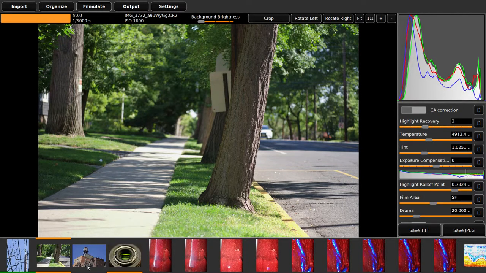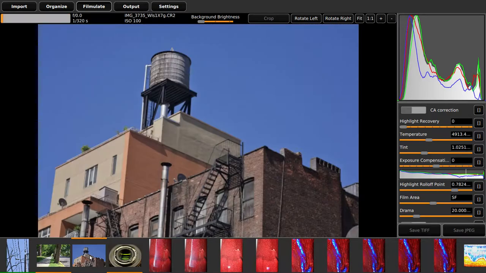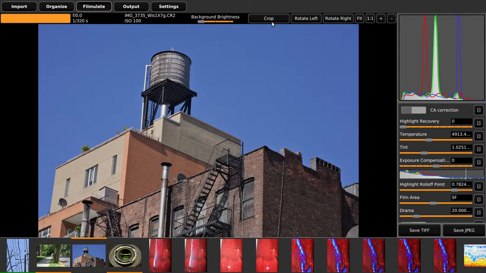This is a demonstration of the cropping functionality in Filmulator. It is still not quite done, but the user interface is very close to complete. Once an image is loaded in Filmulator, you can click on the crop button here to begin.